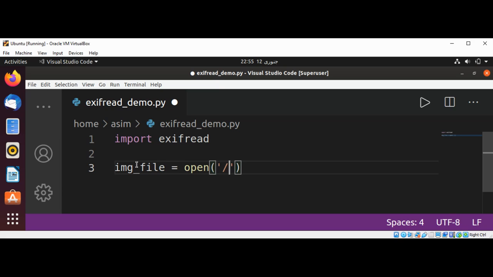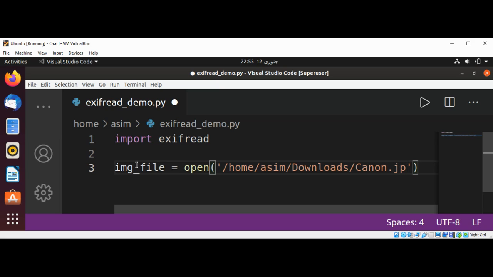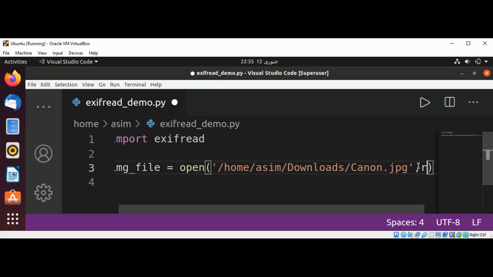Mine is awesome downloads and canon.jpg, and we need to open in read binary mode. This will be RB.